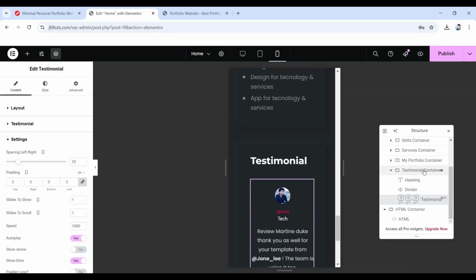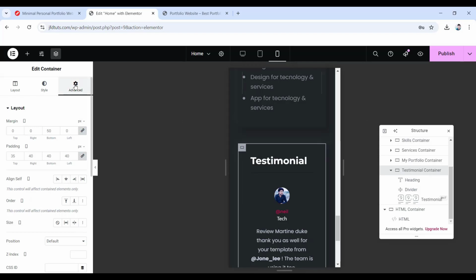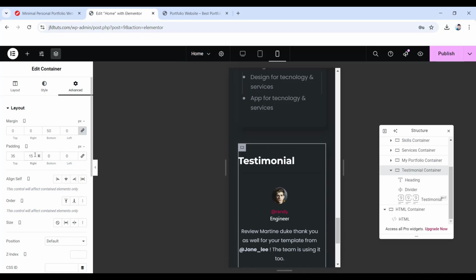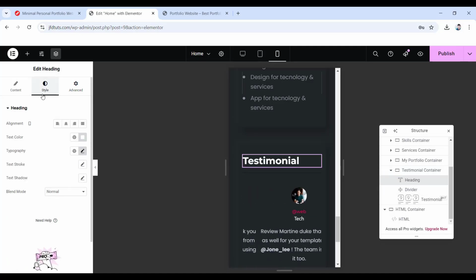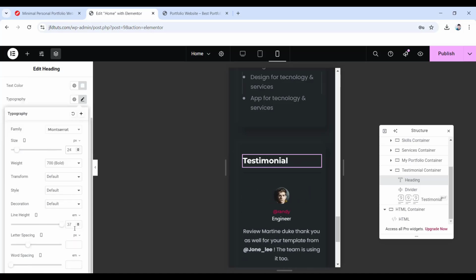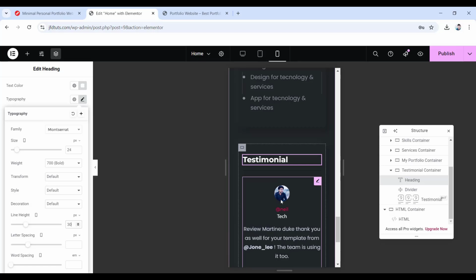Here, choose this testimonial container, then go to its advanced tab, then unlink the padding values. Set the top padding to 35 pixels, right to 15, bottom to 40, and left to 15. Then choose this heading, go to its style tab, set the alignment to left, then inside of typography, set the size to 24 pixels, and then set the line height to 30 pixels, so change the em scale to pixel scale, then set the line height value to 30 pixels. And with that, we're all done with the mobile responsive as well.